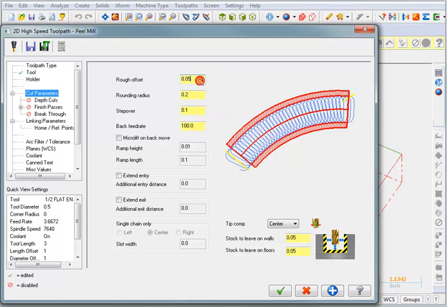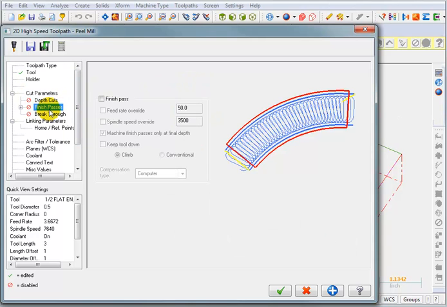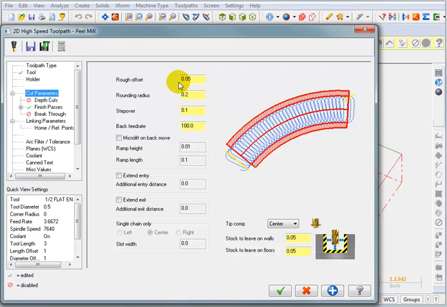So the first thing here is rough offset. This is if you want to leave some offset material on the inside of the channel. And the reason you might leave that offset material is if you wanted to take a finish pass. So you could turn on finish pass and then it would cut that offset material away. If not, it'll leave that material on the part.